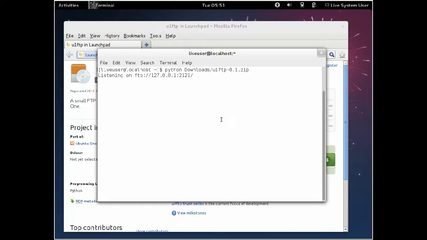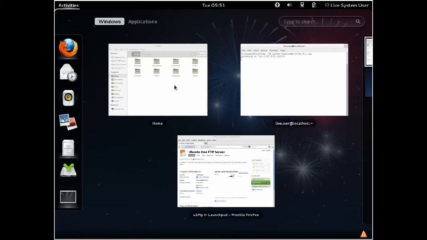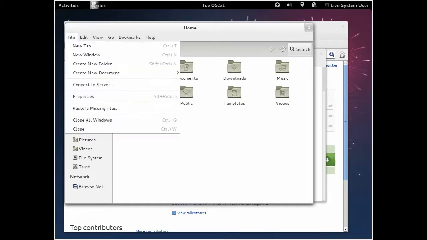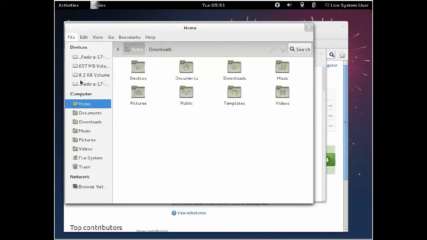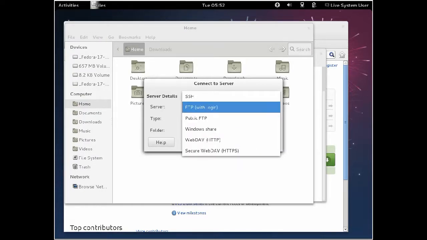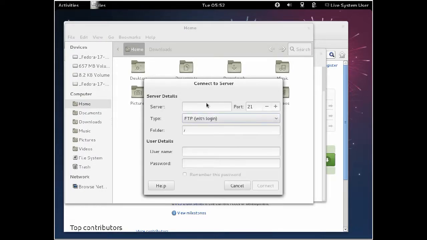So the way I look at that is the same way I'd look at any FTP server. Use connect to server in Nautilus. You can also use a dedicated FTP client, of course, but the easiest way is Nautilus. So open up Nautilus, your home folder, and say connect to server. In there, you're connecting to FTP with login, a secured FTP server. It's running on localhost, L-O-C-A-L-H-O-S-T, port 2121.